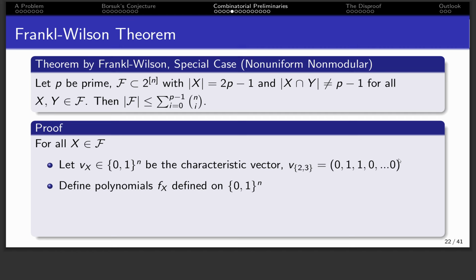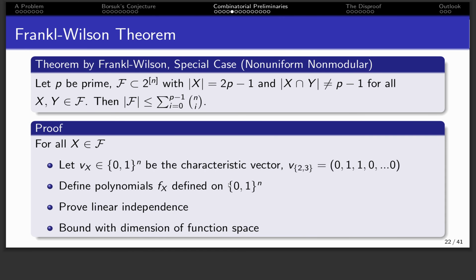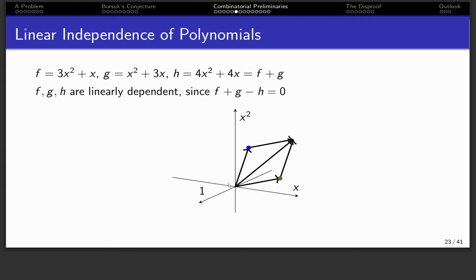And then we also define polynomials Fx for each set X in our family, that are defined on this binary vector space. We prove that those polynomials are linearly independent and bound them with the dimension of the function space. Okay, if you're not familiar with those two terms, I'll explain them now. So linear independence you might have heard of with vectors. Well, we can actually view polynomials as vectors in a way.